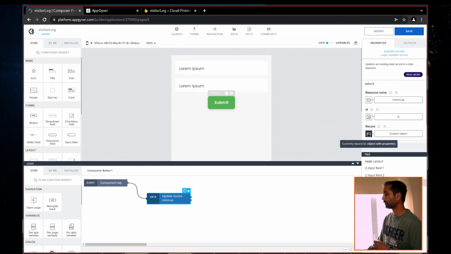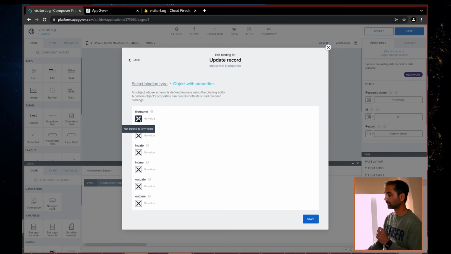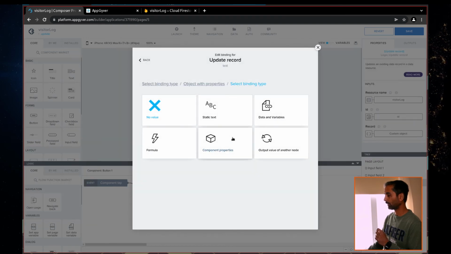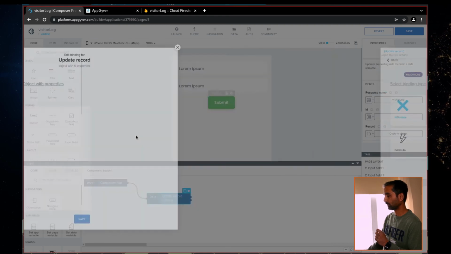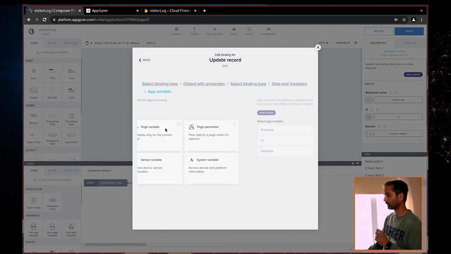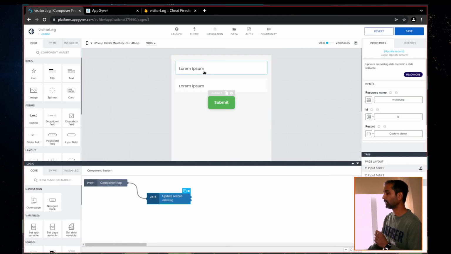But then again, we have to pass the updated values as well, and that you can do under record. Select this, select object with properties, select first name, and select data variables, app variables, and first name. Do the same thing for last name, app variable, last name, and save, and save. So any changes in these two fields will be stored in app variables, and when we push it to backend, those app variables will assign value to the object, and it will update in a backend.